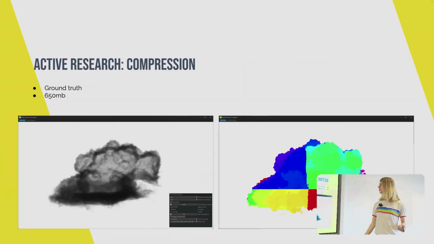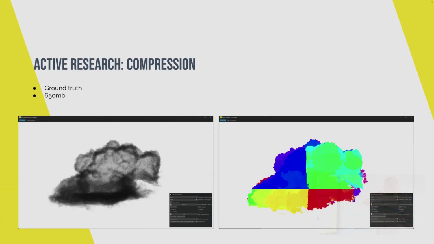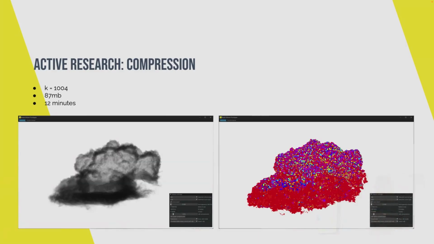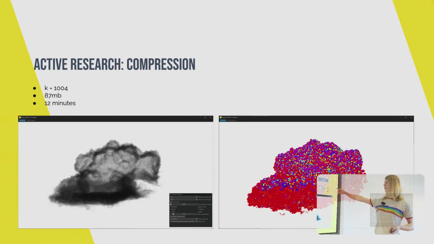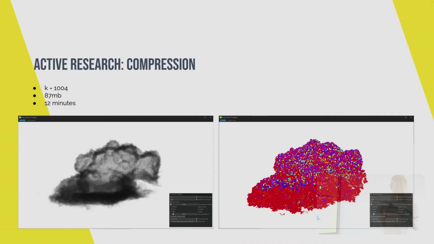So now some of the results of this compression. The ground truth is a half-res Disney cloud, 650 megabytes, and we can see our index space over there again. There are clear chunks. Then we go to the compressed version. We use k as 1004, so there will be 1004 bricks which will contain all the information for the entire data structure. This reduces the size to 87 megabytes, which is almost a 10 times decrease, and it took 12 minutes to compute this.